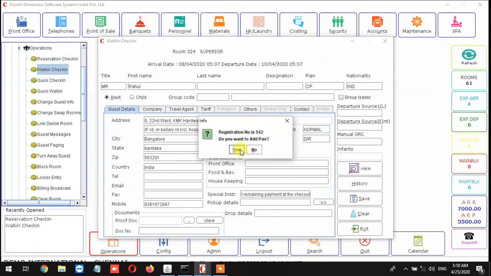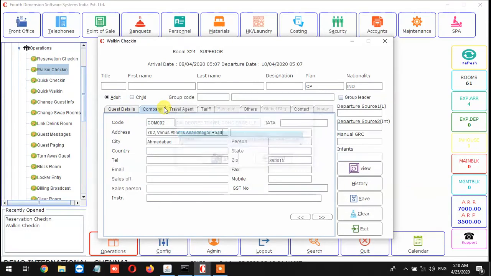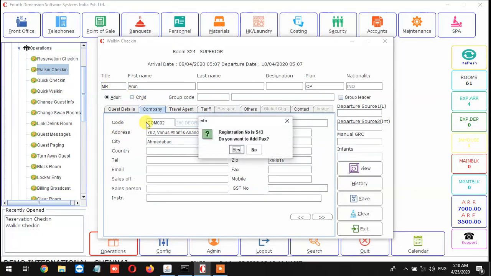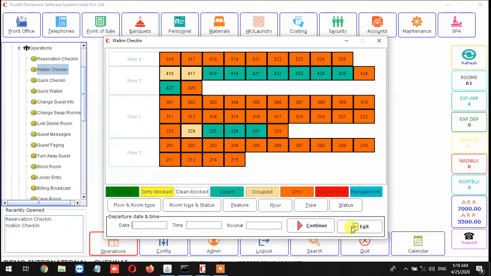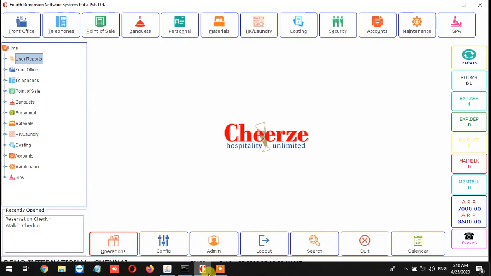Then if they have 3 pax, suppose maximum 2 pax and the third pax is coming as an extra bed, you just make it yes, then it is the extra bed. So like that you can see this extra bed, click yes and OK. Now the third pax has to be in the extra bed. Just select the title, enter the name and save. That's it. So like that you have to do the walk-in check-in. Thank you.